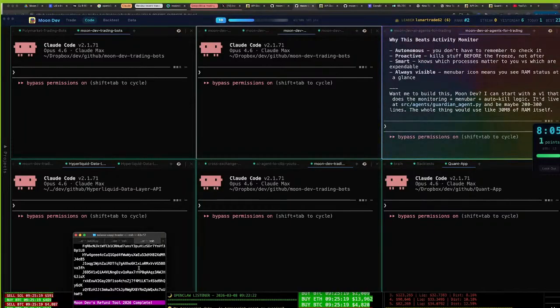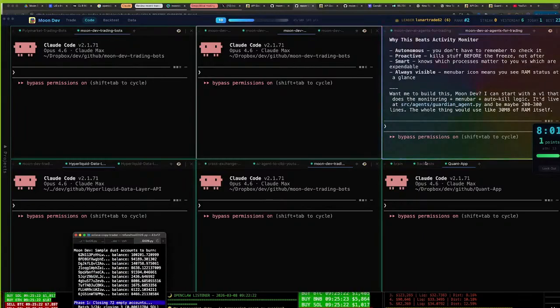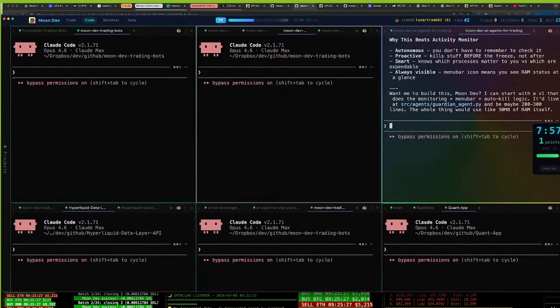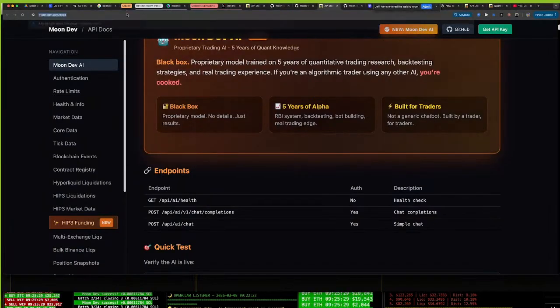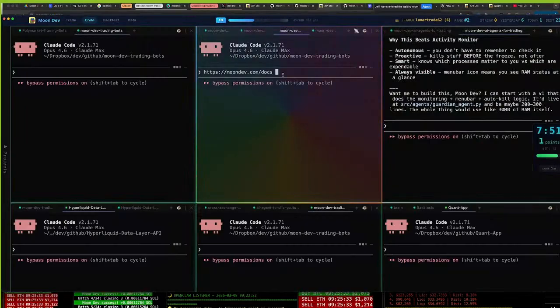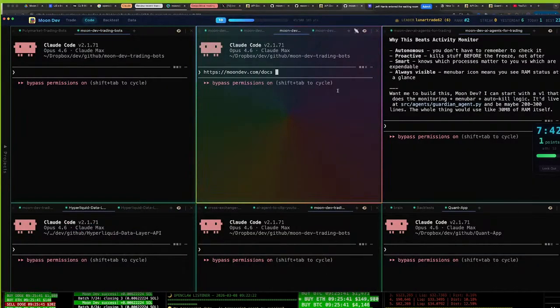Now I'm going to run the refund tool here as well. So these are Solana side bots here. I want you to start looking into this because we got the docs right here. Under Hyperliquid, you can go ahead and see there is a HIP3 Lick Momentum standalone. I want to use the infrastructure on that.